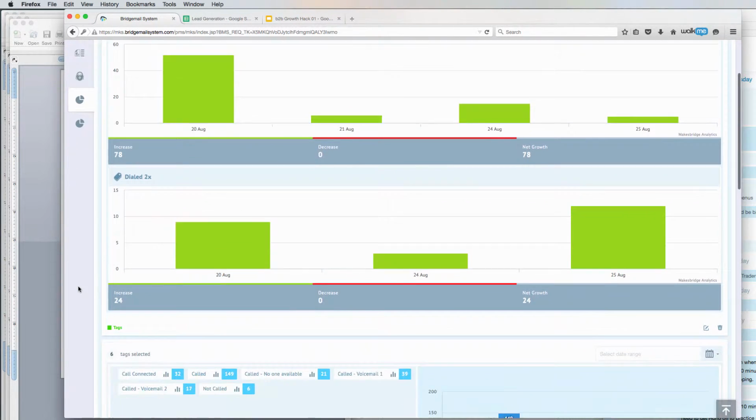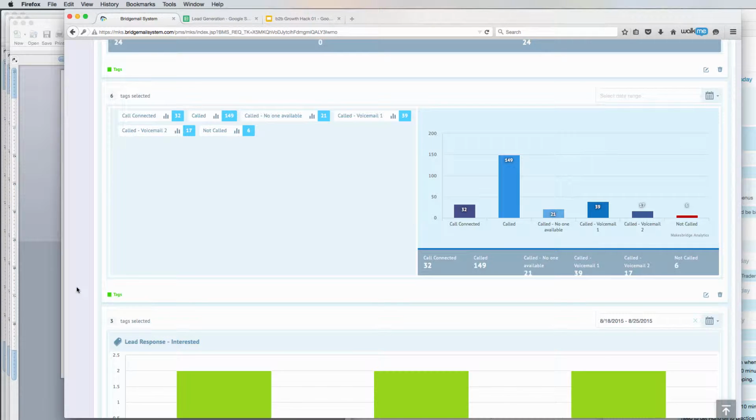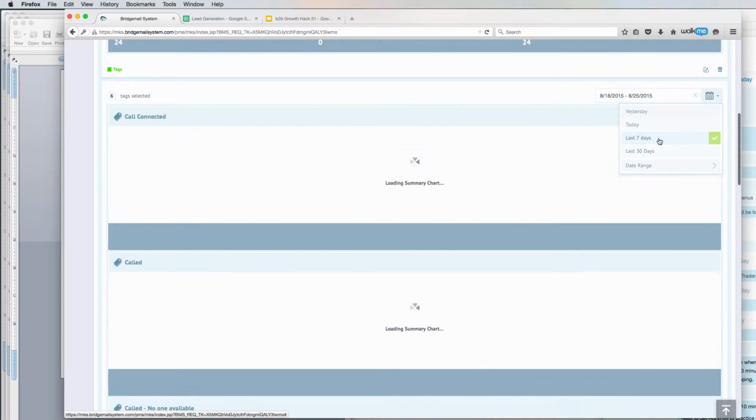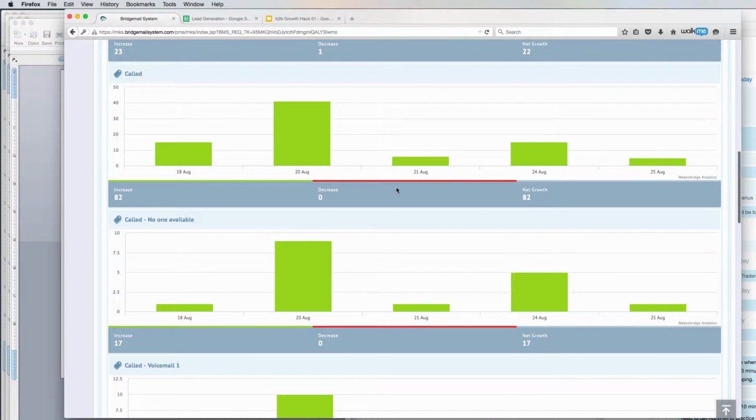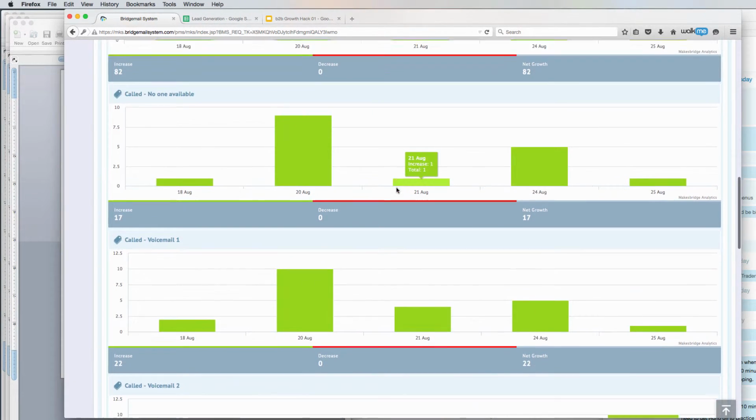So the next stack that we have is we want to know, well, how many calls they made. In this instance, you see 149 calls were made. How many of those calls were actually connected, and how many people weren't available? Did they leave a voicemail? Did they leave a second voicemail? Or they have simply not called that contact because they just haven't gotten around to it. So again, we're going to see our range, and we're going to be able to see the activity of the result through a date range.